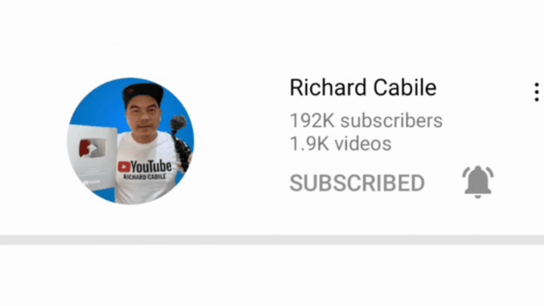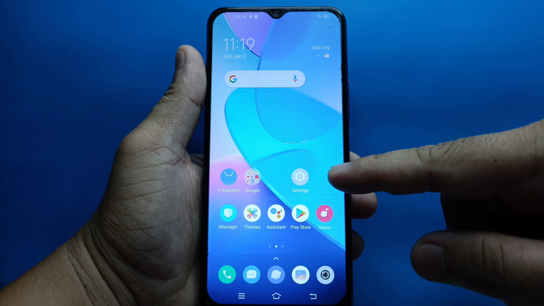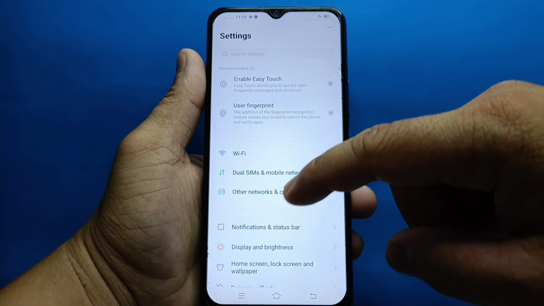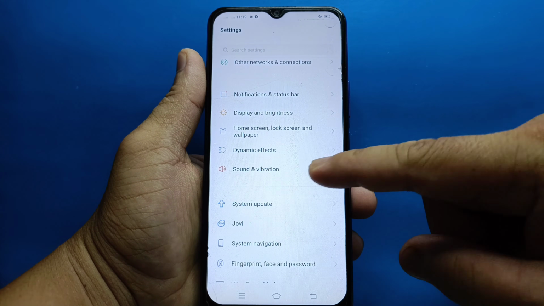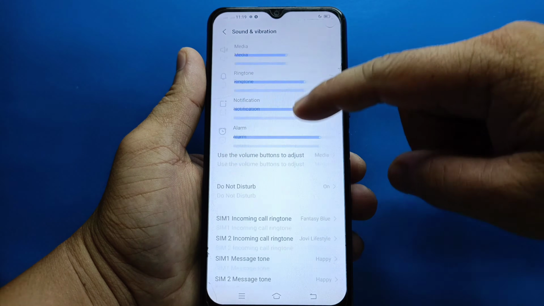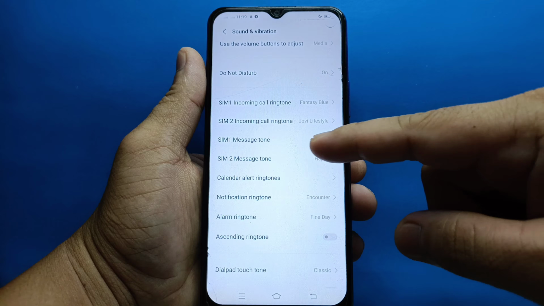Okay guys, let's start. All you have to do is go to Settings in your ViVO Y20i mobile phone. Scroll down and go to Sounds and vibration. Here in Sounds and vibration, scroll down again and you can see the SIM1 message tone and SIM2 message tone.